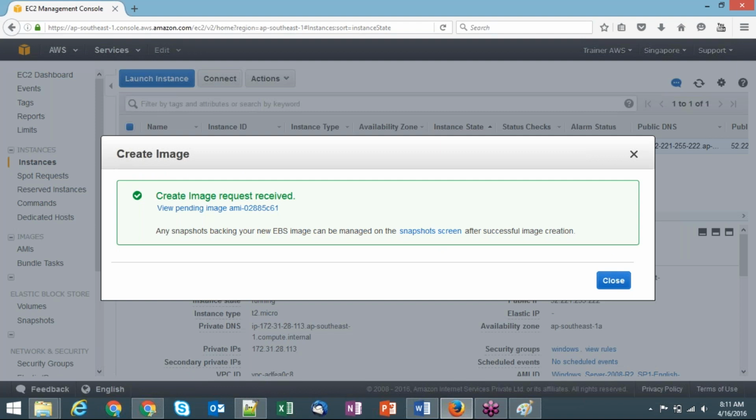Once you click create image, a confirmation dialog box will open saying that the create image request is received. Once we have chosen the create image button, AWS will start creating the image of the server. You can see here a link, view pending image AMI, and this is the AMI ID created by AWS for the image which you requested.